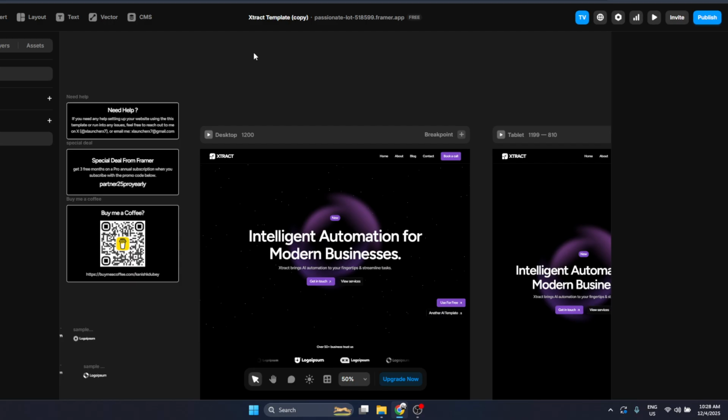First, make sure you already have a project open in Framer that you're ready to publish. This could be a website, a landing page, or any design you've been working on that you want to make live under your own domain name.